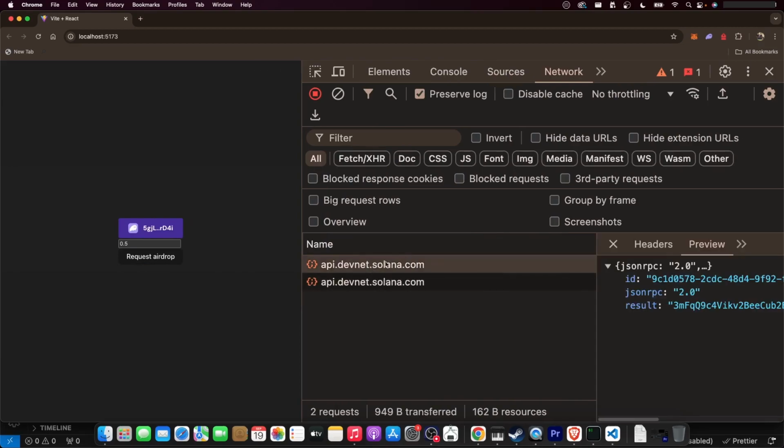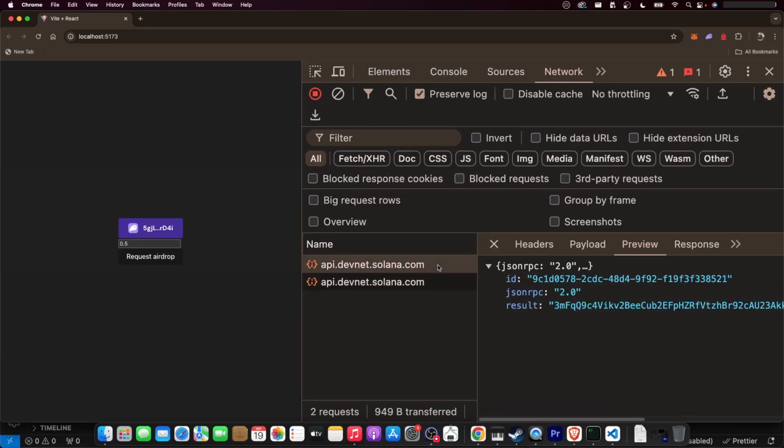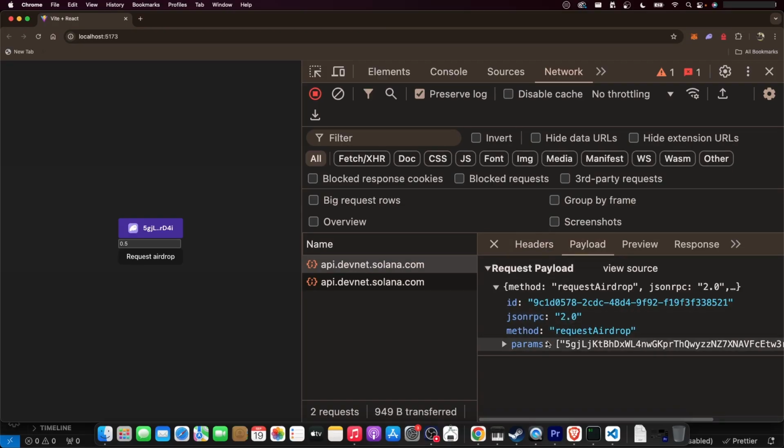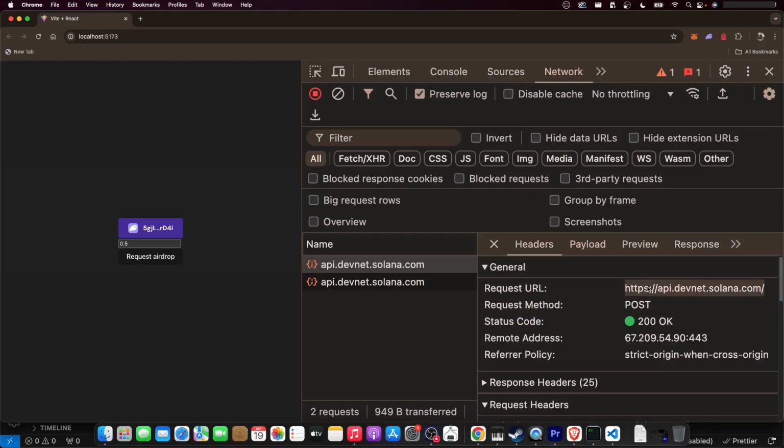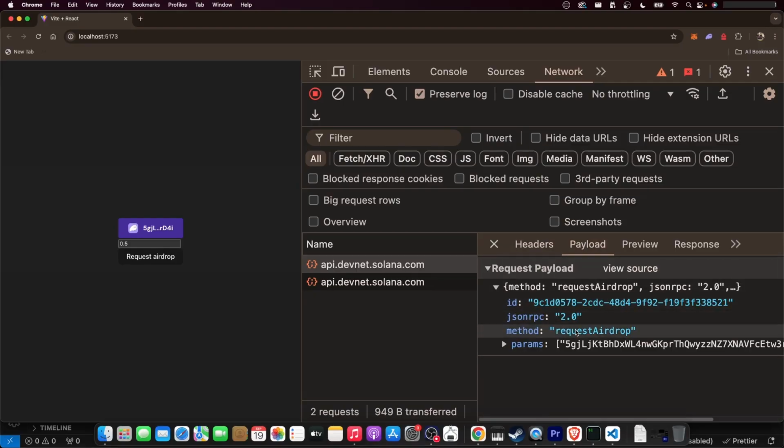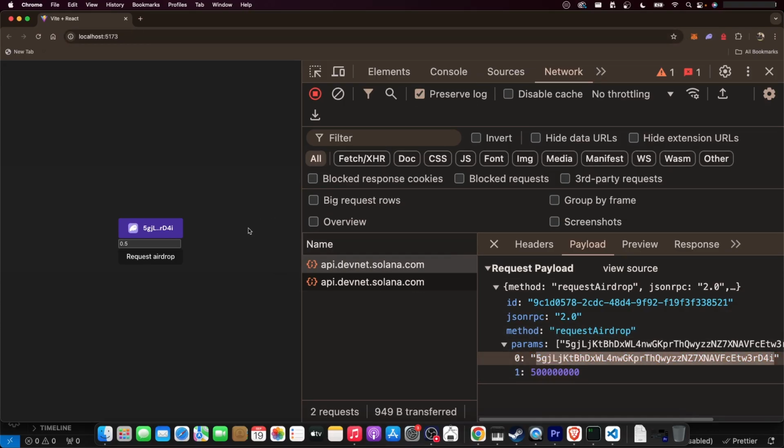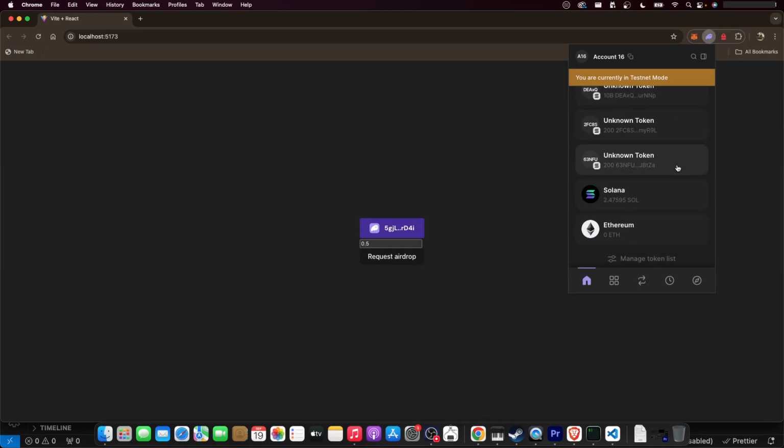If I click on it, you can see a request go out to api.devnet.solana.com. If I open it, you will see the method that we are calling is requestAirdrop. You will see the arguments that we are calling it with is this and 0.5 into 10 raised to 9. So under the hood, this is just an HTTP call. You are still interacting with an RPC server. You are still calling a method called requestAirdrop, and these are the arguments that you're sending. Only thing is the wallet address we got directly from the user rather than asking the user to put it in an input box. If I now open this, as you can see, the amount has increased by 0.5 SOL.